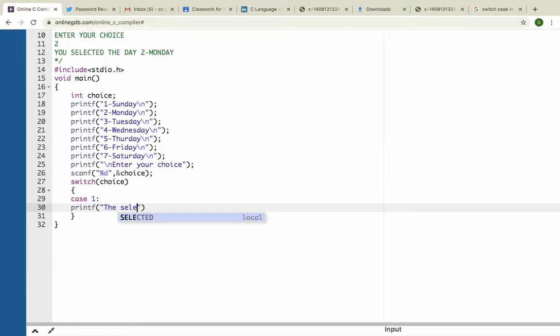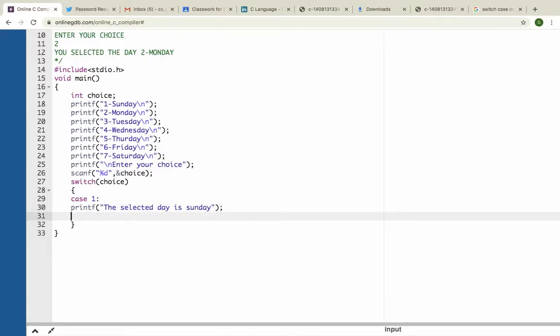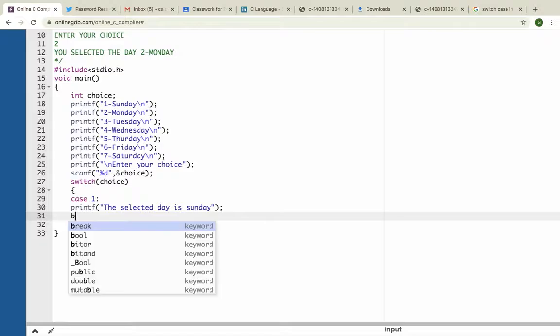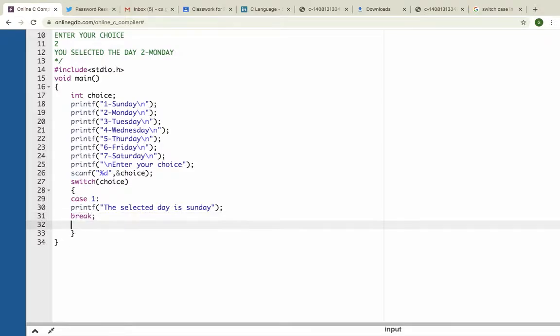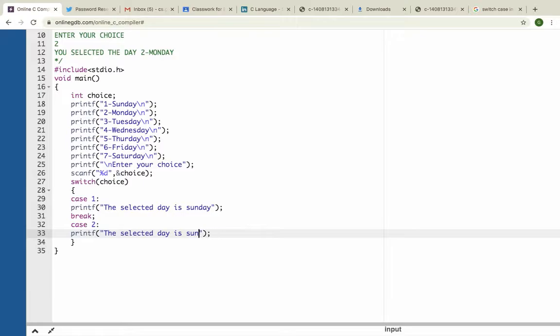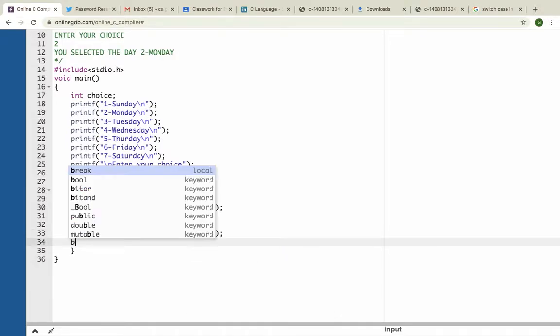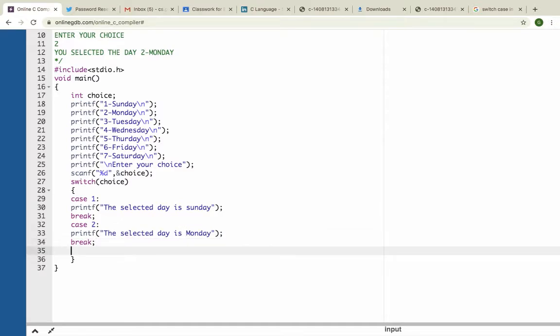I'll write like, selected day is Sunday. If I write like this, then what I have to do is, once you finish one case, you have to end it with a break statement, and you are going for the second case. The second case is, the selected day is Monday, and again you are going to close this case, and your case 3 is Tuesday.